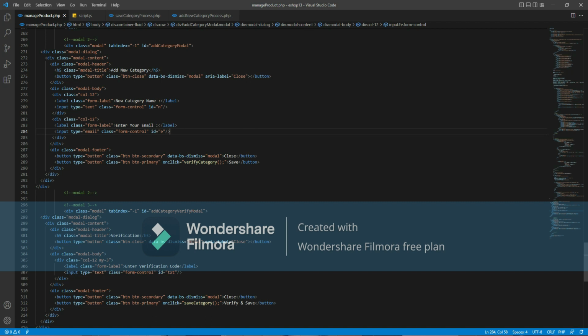In this modal, for the modal header, I've given an h5 add new category, and for the modal body, I've made 2 divs capturing 12 columns. For each div, I've given a label and an input field, 2 labels, add category name and enter your email. For the input field of the first div, I've given the ID N, and for the second one, I've given the ID E. For the modal footer, we have 2 buttons, for close and for save. For the save button, I've given an on-click event, verify category.